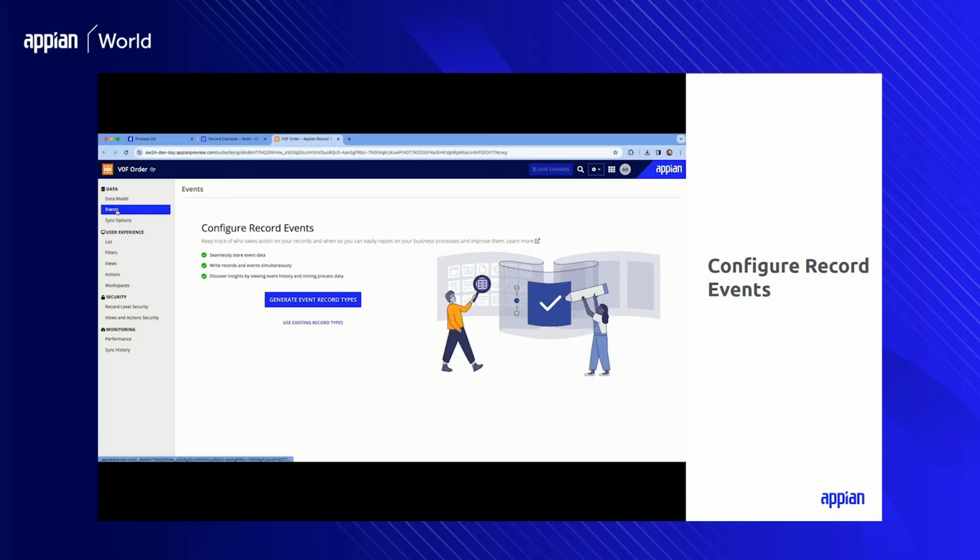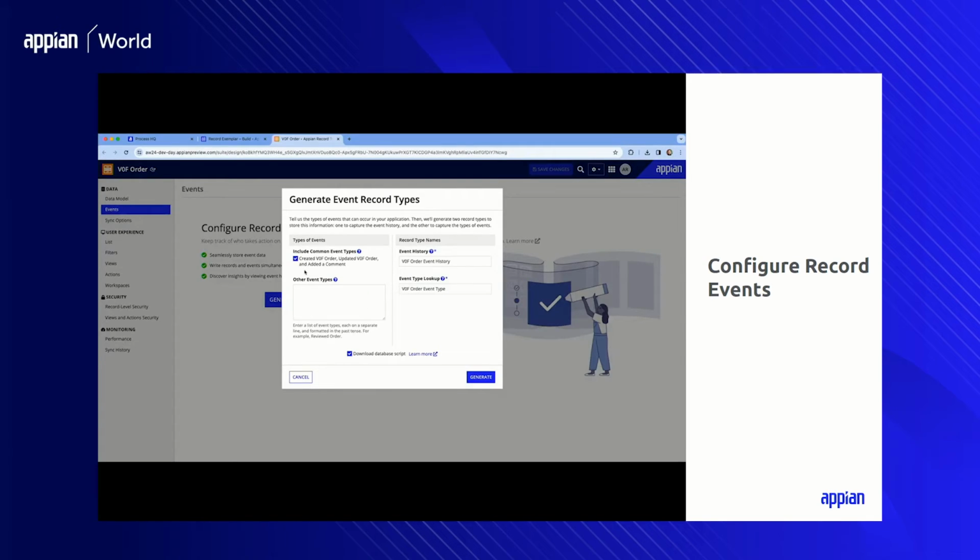So what does that look like? Well, we're again in Record Type Designer, and if I haven't created my actions yet, I can go to the Events tab. And you can see there are 2 buttons here, right? Use existing record type. So if this is data that you already have, let's say you're already collecting events, or you can filter an audit log or something like that, you can use that. But in this example, we're going to generate it for you, which means we're going to generate the 2 different record types that we need to collect that kind of data.